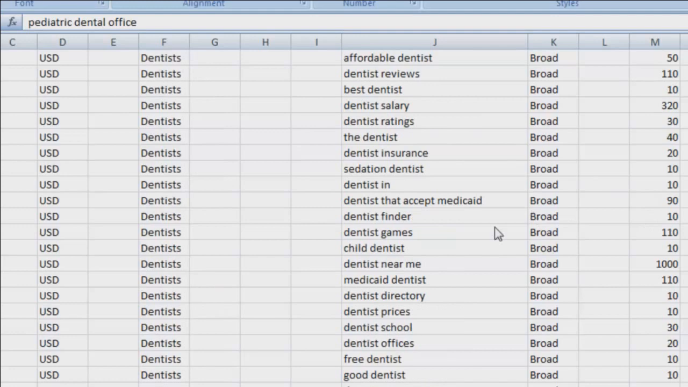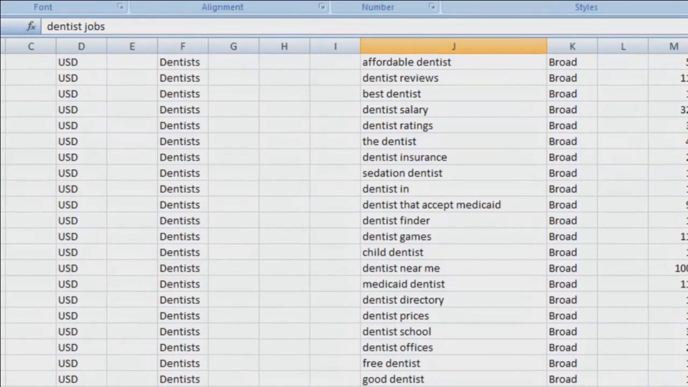There's dentist games. I'm not quite sure what that is, so maybe you don't want the word games in there. There's probably a bunch of apps out there that are dental related. So just things to look out for. Dentist jobs, well, jobs you don't want. So you get the point. You can go through that list and pull out all the negative keywords that you don't want to be bidding on, and add that to your negative keyword list.